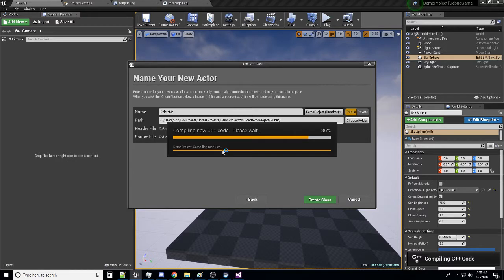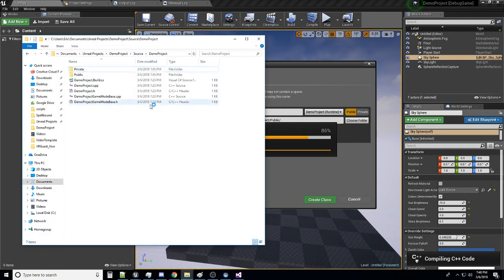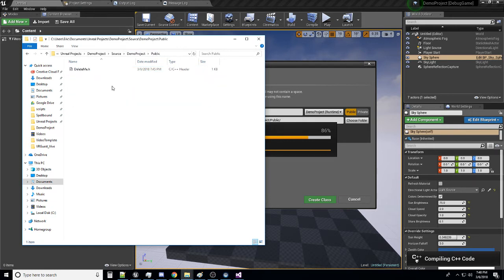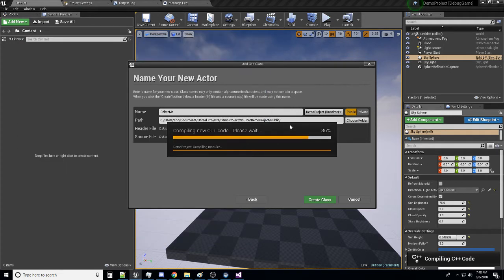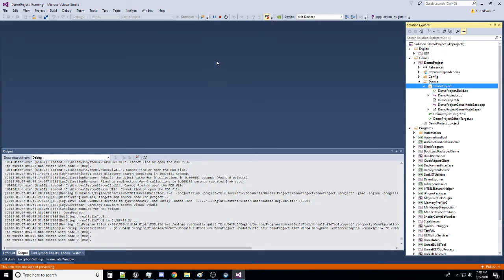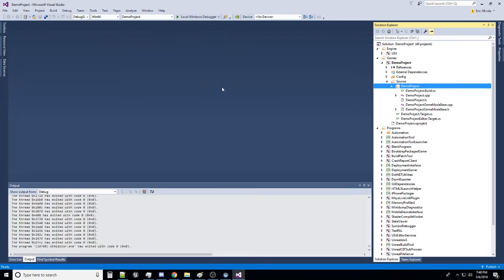And even though this is still loading, which is taking forever here, if we look into our actual Explorer window, you'll see the public and the private folder. And you'll see deleteme.h in the public folder, and then private will have deleteme.cpp. Wow. I really don't feel like waiting for this, so what we're going to do is hit this stop button right here, and that's going to stop the whole entire Unreal Engine project.